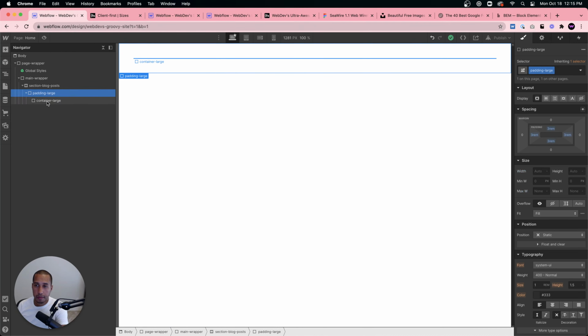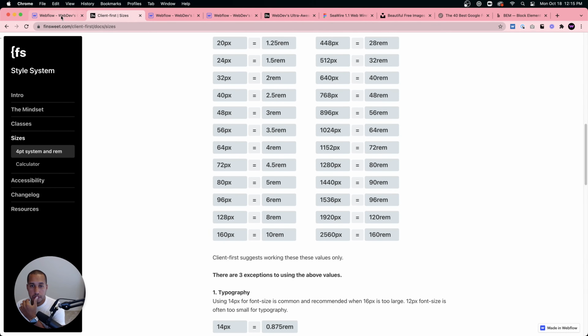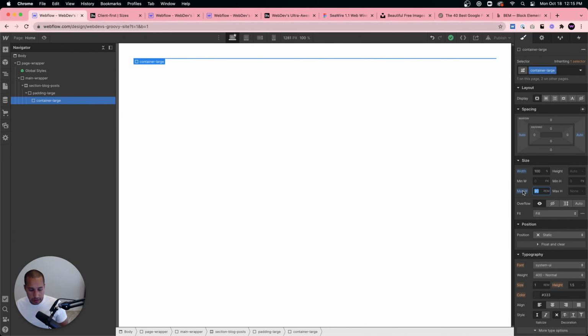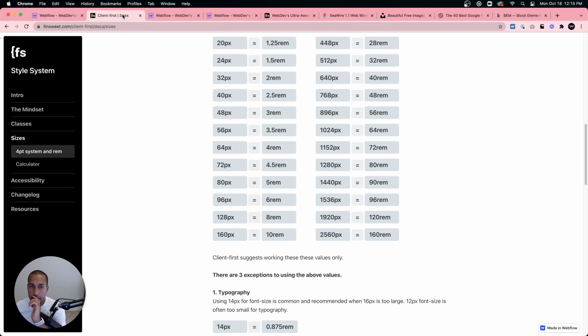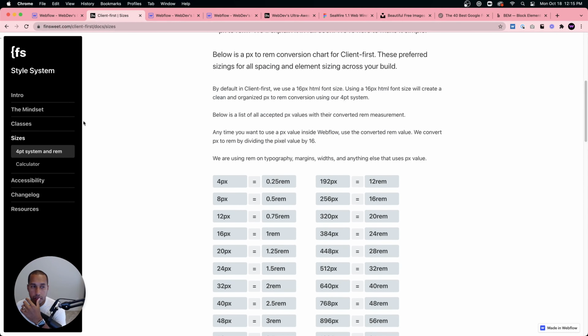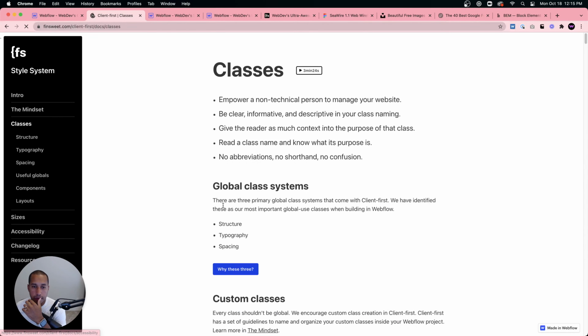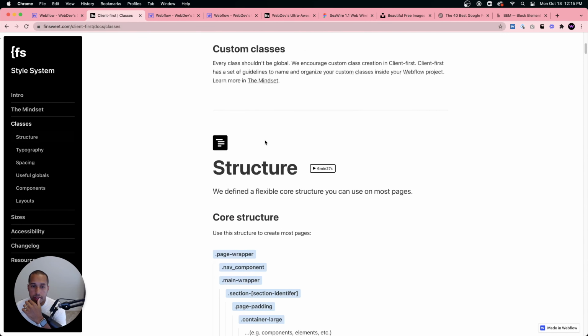So padding large, we have the padding, then we have the container. Okay, cool. So container large, padding large. Actually, just to keep it simple, let me just leave it at 80 rem. Okay, so we're going to stick to the system at first. I want to utilize the system how it initially comes out of the box, just so we don't confuse anything. Okay, so let's go back to classes. All right, so back to the structure.